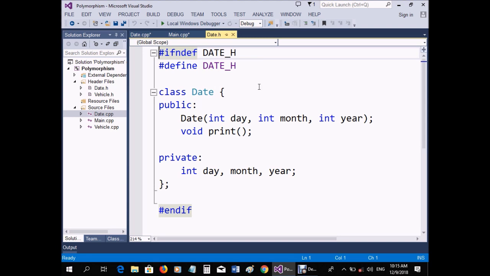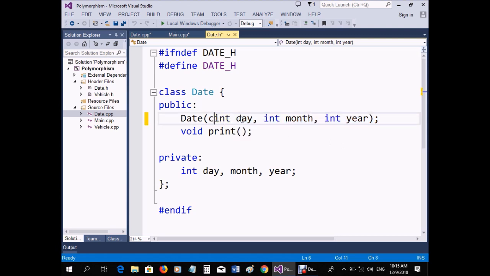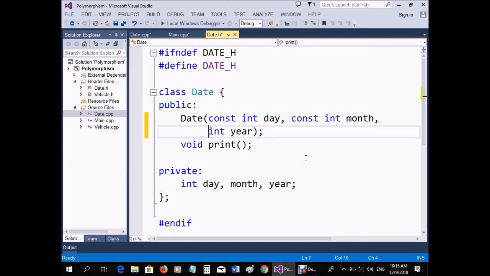So in order to do that, what do I need to do with these parameters? Make them constant. Yes, make them constant. So I put const here, const here, and const also here. So this way, the user will now be sure that if they send any of these values, then I, as a programmer, will not play around with them. Okay, will not change them.